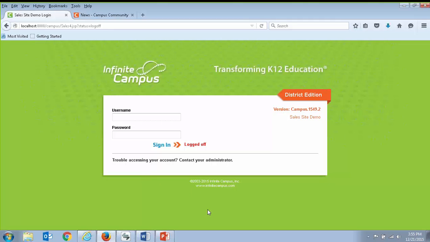The first thing you'll notice is that the login screen has changed. You'll be greeted with a cheerful green screen that contains a lot of information. On the splash screen, you'll see a location to enter your username and password. On the right-hand side of the login area, you'll also see information on the current version of Infinite Campus the district is running.